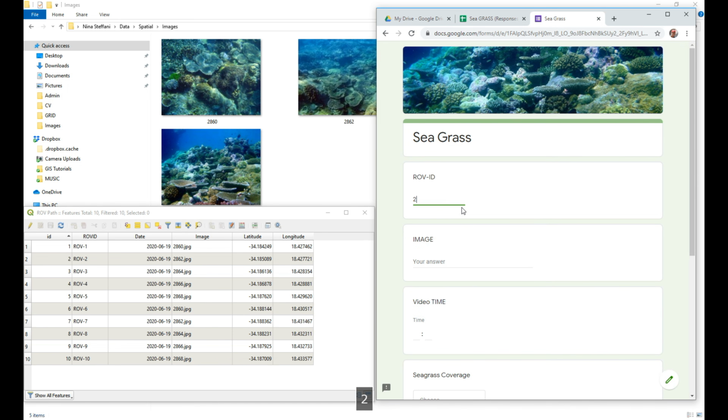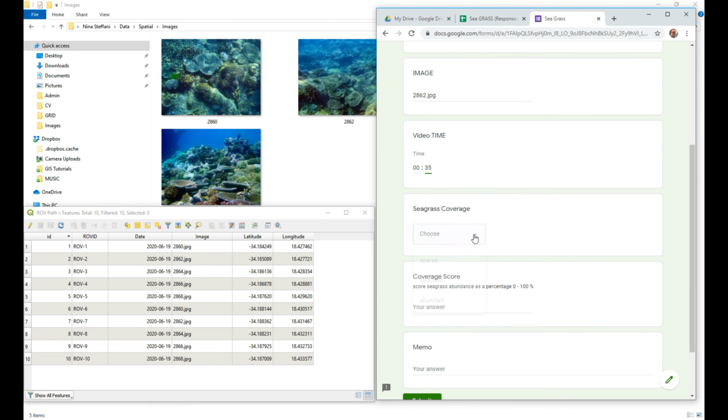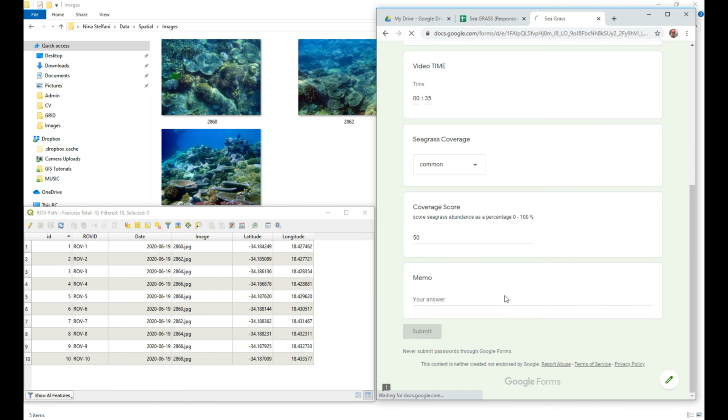So let's say we went to, okay, now we're on 2. The image is 2862. The time into the video, it's traveled a little bit further, so now it's, I don't know, 35 seconds into the video, and it's still common, and I would say from this image it's maybe 50%. So the seagrass in this case is declining as well. If you had something to add there, you could add something there as well.